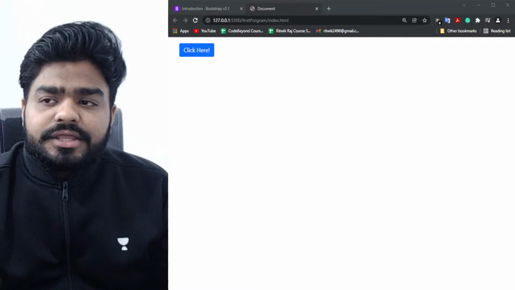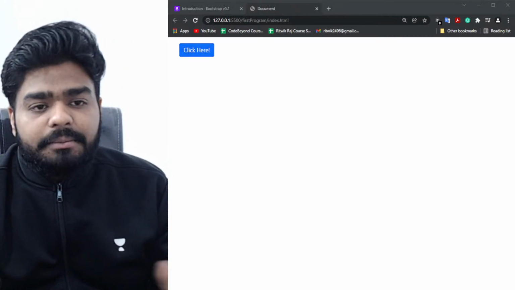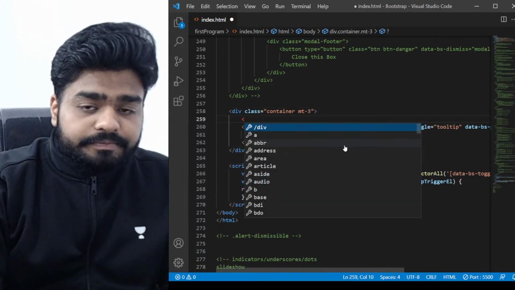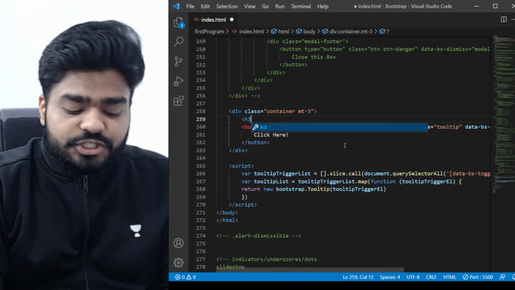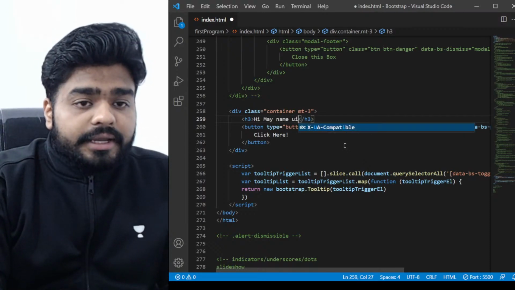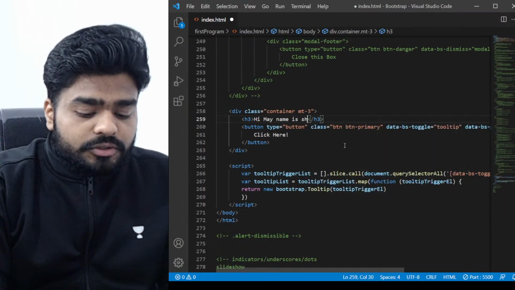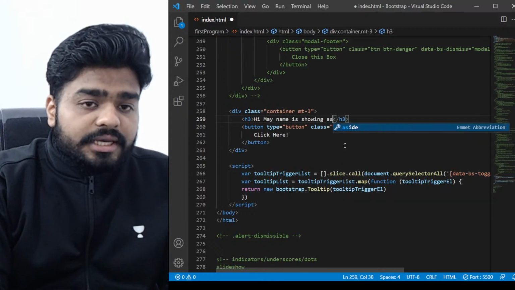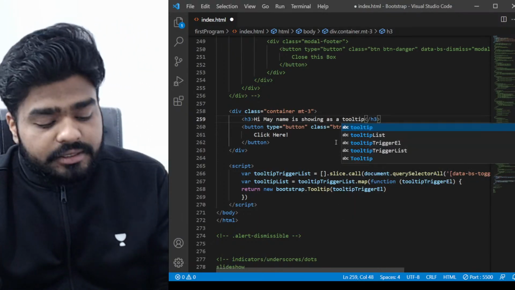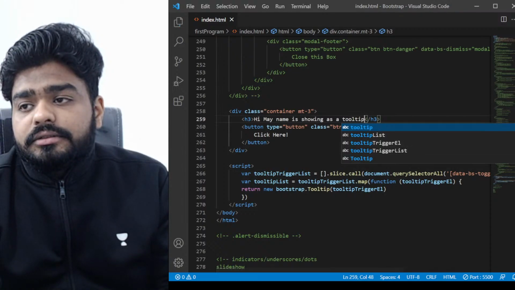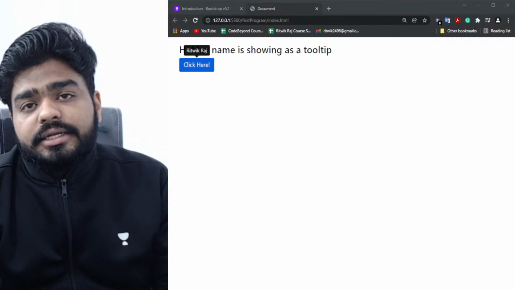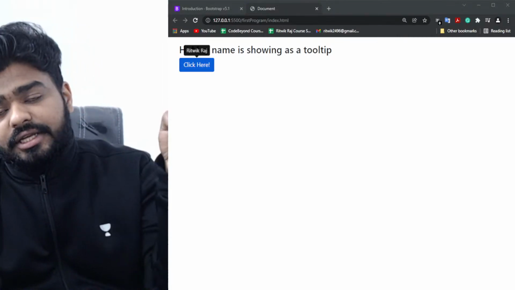So wherever there is no space, suppose you're writing a text above, so let's do that. Let's say I'm just going to write here one h3: Hi, my name is, showing as a tooltip, just that. And now let's see if it is happening. So let's go back. You can see here it is coming at the top, right? Earlier it was coming on the right.